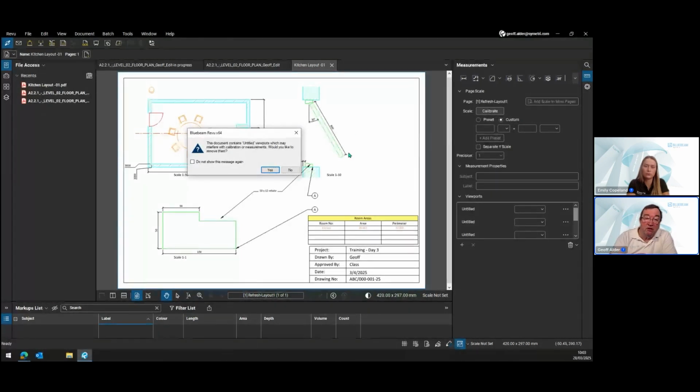So everybody asks me within Bluebeam what we need to do about that, because essentially the message says, the document contains untitled viewports which may interfere with collaboration or measurement. Would you like to remove them? Now the message itself sounds like, oh, I better not remove anything, I better keep it. But the point is we do want to take them away.